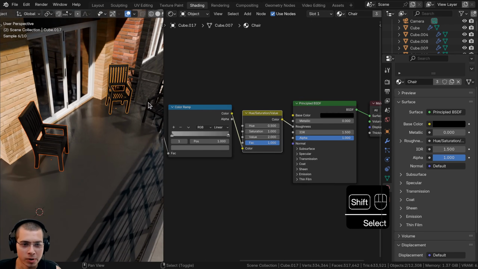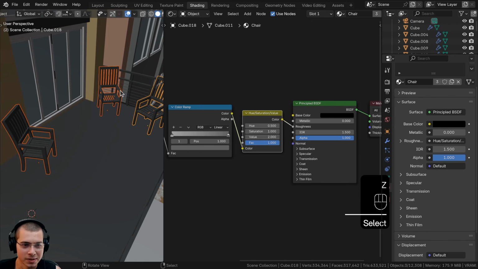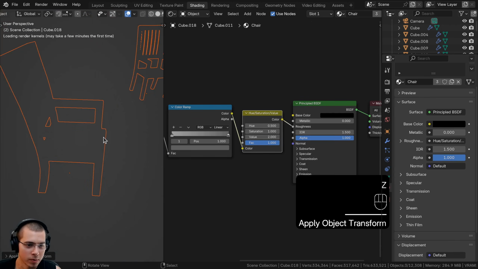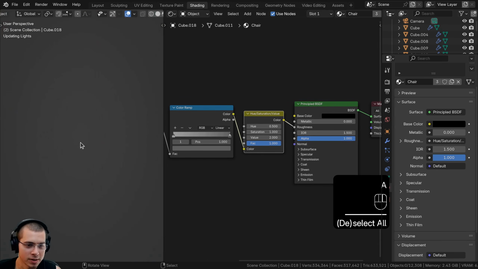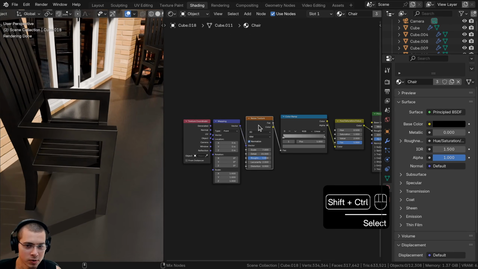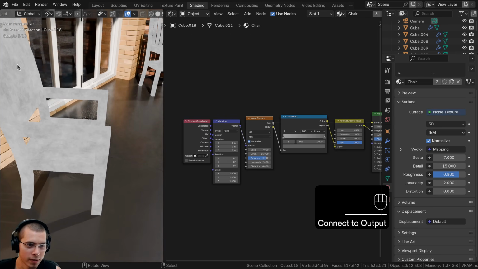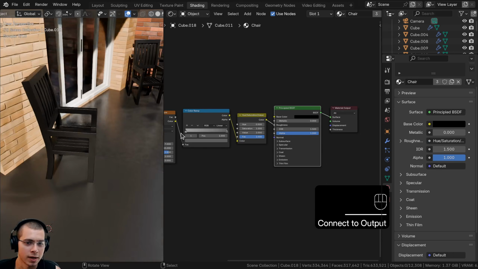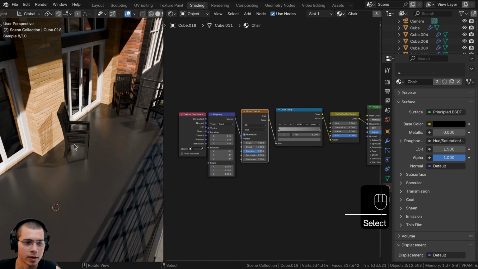And then one more thing that I want to do to the chairs is I want to select all the chairs, and I want to apply the scale. That way when I go up into the rendered view and take a look at that, the scale is going to be applied, so the noise texture is going to be the correct size. Whereas before, I think the noise texture was a bit too small or too large, so by applying the scale, that's going to make the noise texture the correct size.